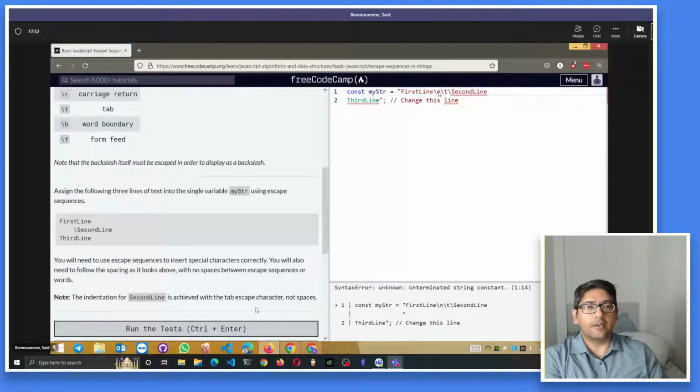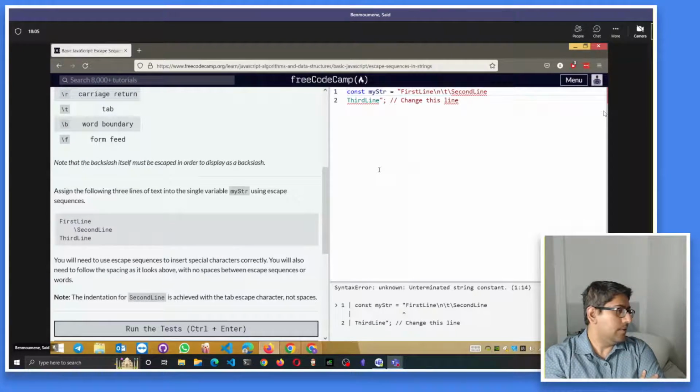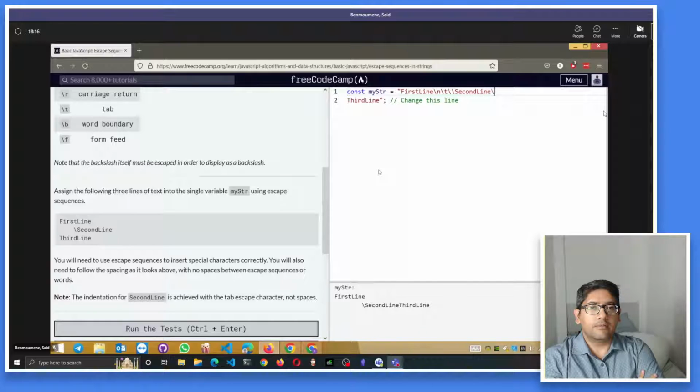Now read what you have written over there again. Move your cursor. You can't read it, no? First line, then new line, then tab, then? Second line. No, then you have a slash, right? Oh, slash. I need another slash, backslash. Okay. So second line, then backslash, then a new line. Yeah. And that's it, yeah? That's it.